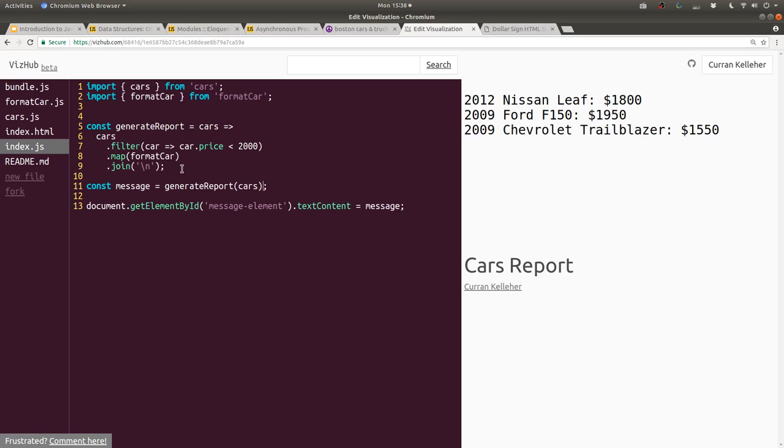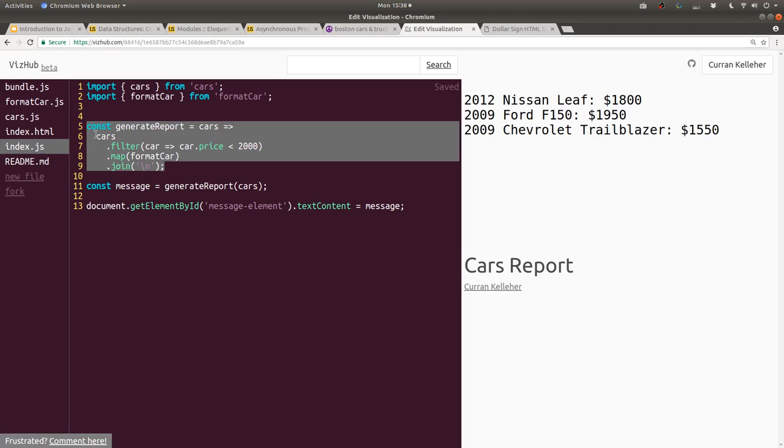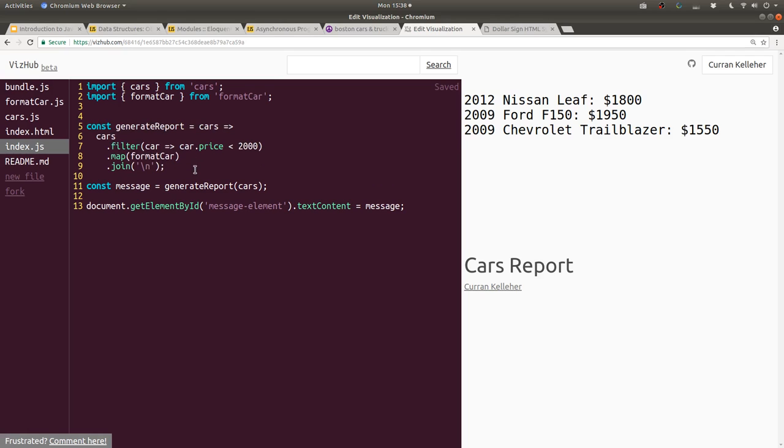That way, the definition of generateReport does not need to import cars directly. It can be passed in. Cars could be anything, and we just pass it into this function generateReport.